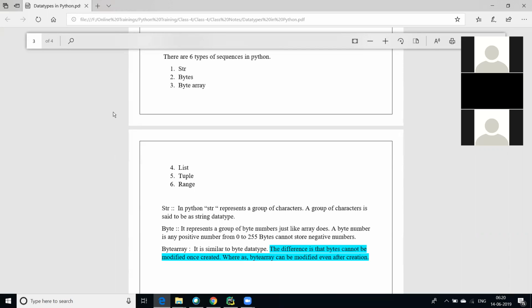Because we are in a beginning stage, I'll explain all the things that we need to look into. It's just like an array. Array means a group of elements, a homogeneous group of elements having the same name, same type, and same size. Similarly, bytes are also of the same kind.